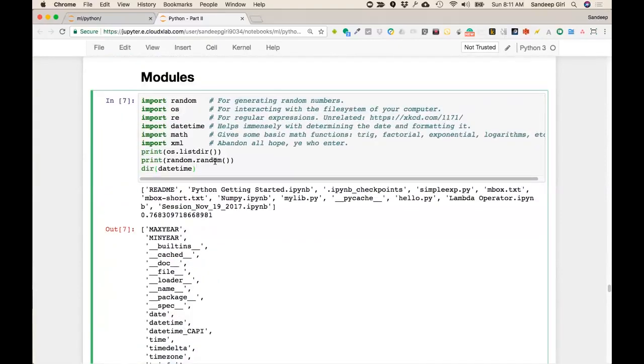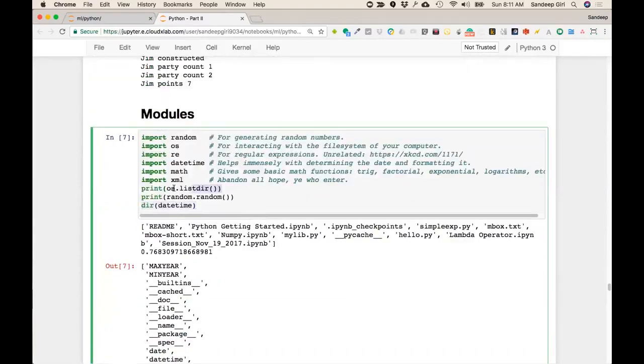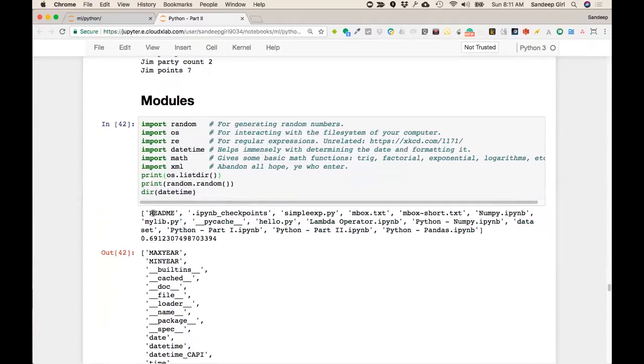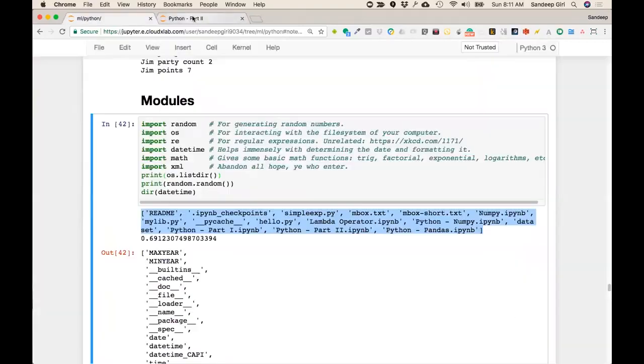Now, to take a look at the functions provided by a module, we could say dir. Here we're trying to show you the list of files, and when we do that, it will show me the list of files in my current directory. You can see that the files from my current directory are listed. These files, readme and others, are listed.